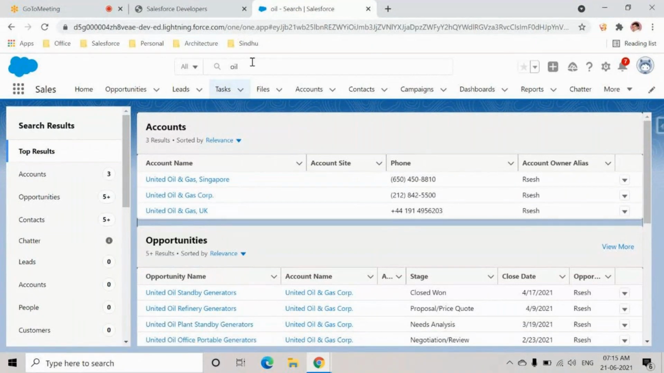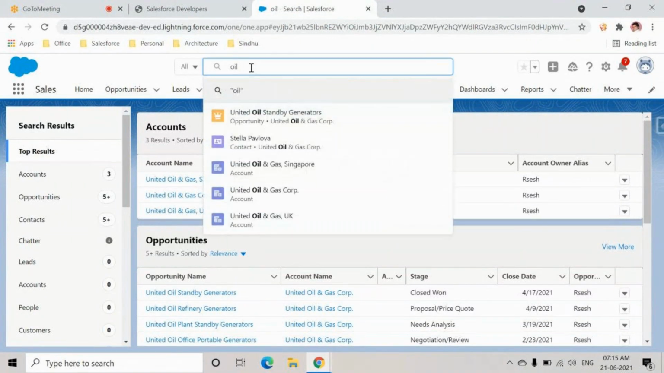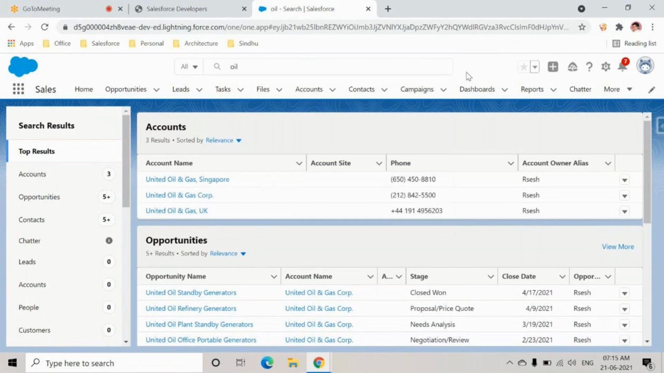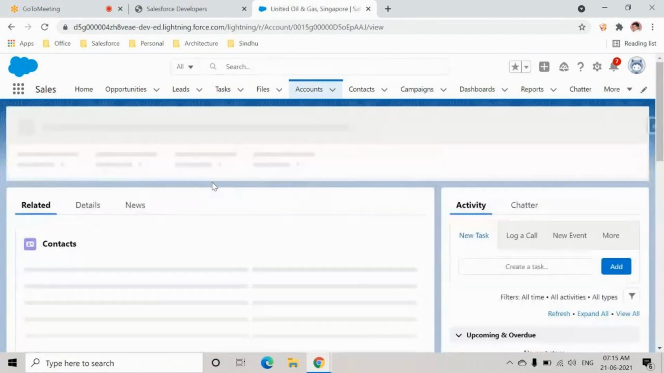It helps you search the record throughout the system. This search bar is called global search. Okay. Next thing, for example, let us say oil and gas Singapore is my request.